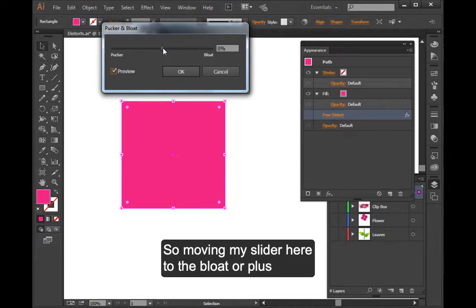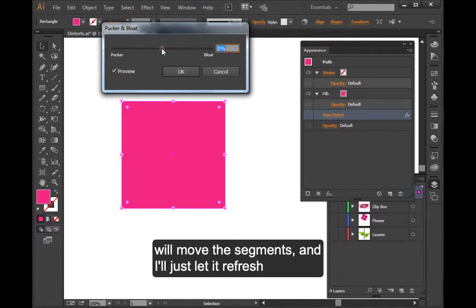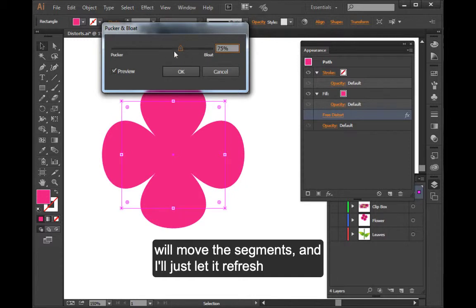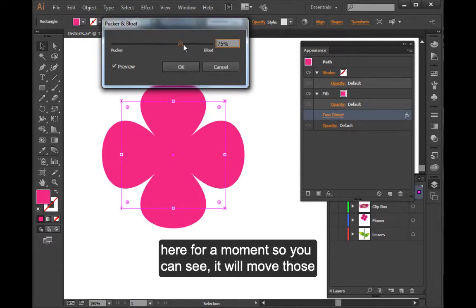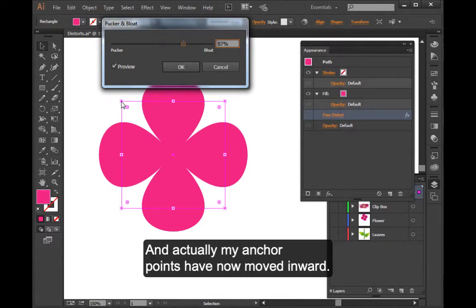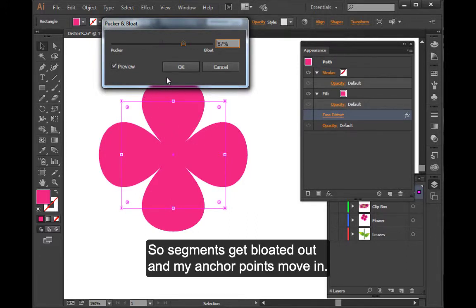So moving my slider here to the bloat or plus, we'll move the segments, and I'll just let it refresh here for a moment so you can see. It will move those segments outward, okay? And actually my anchor points have now moved inward. So segments get bloated out and my anchor points move in.